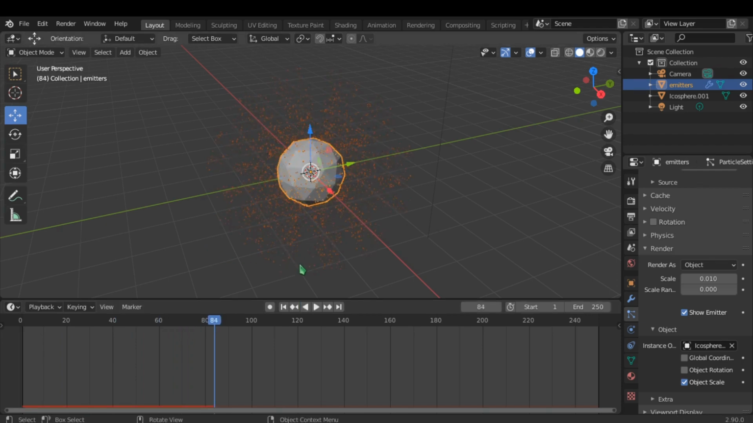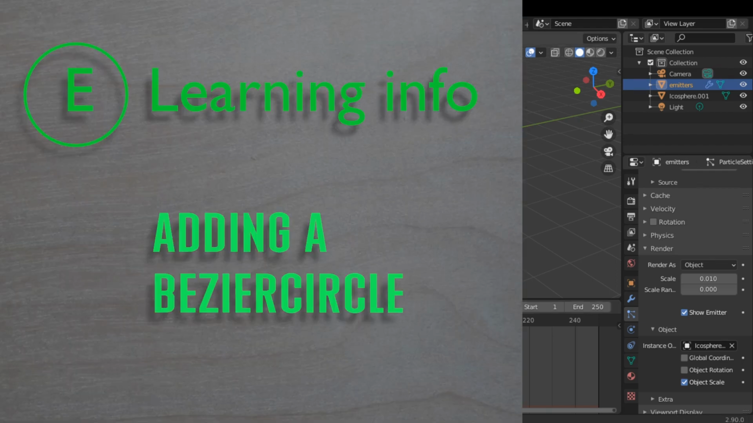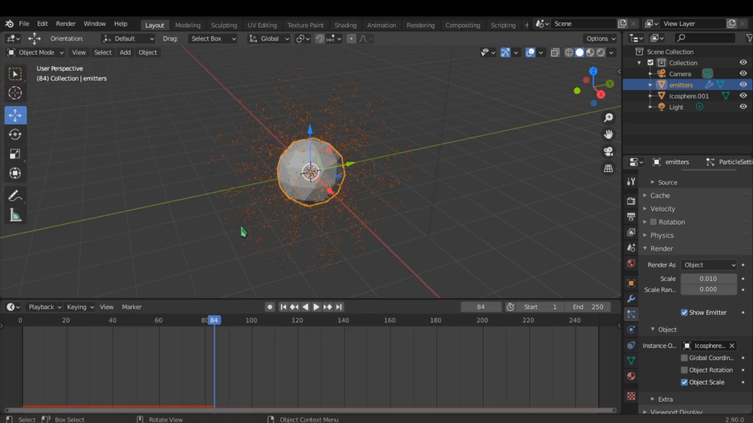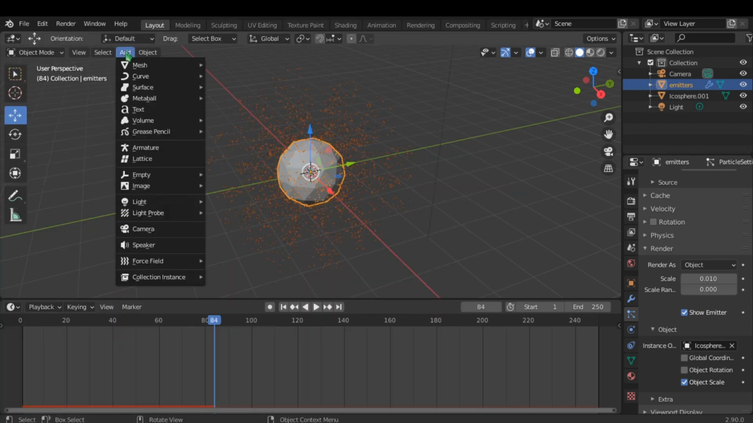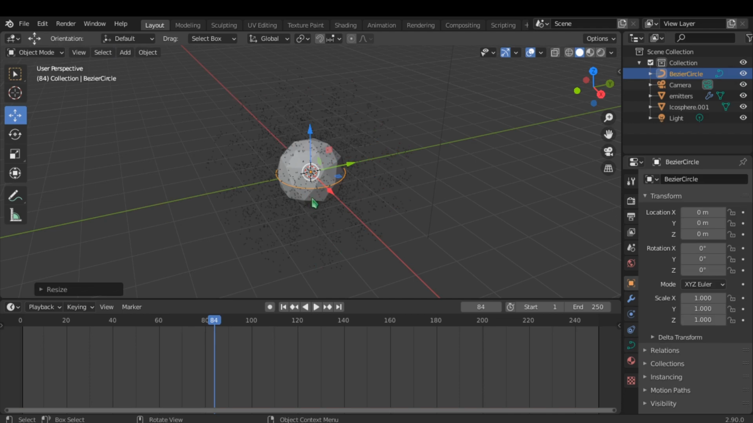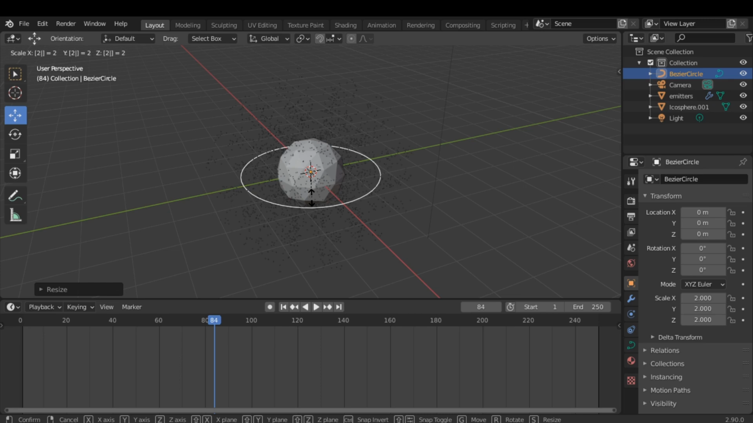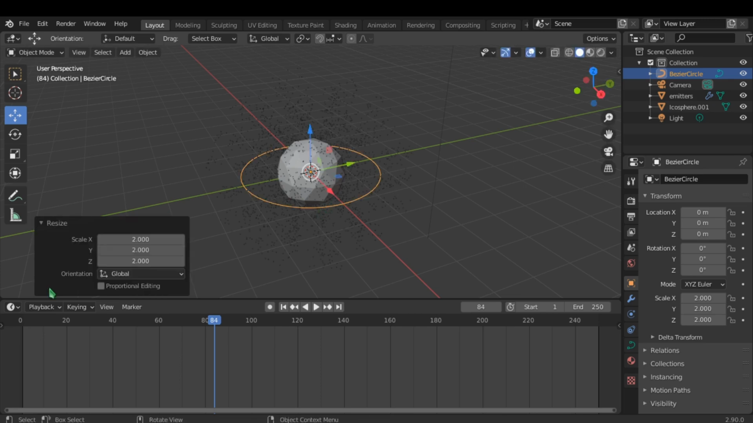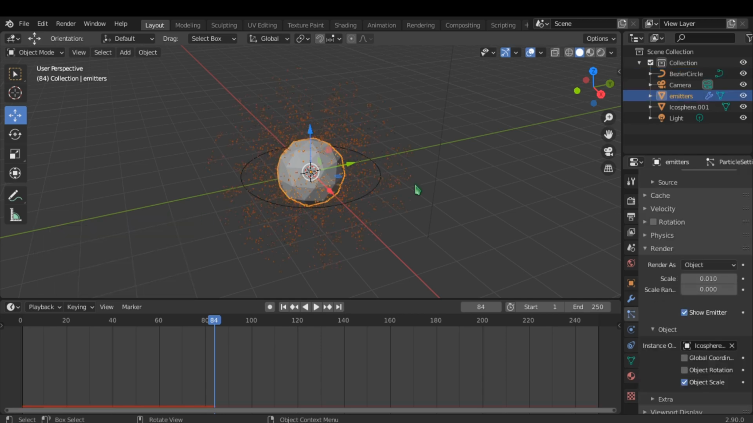We want the particles to move in a circle. To do that, we are going to add a Bezier circle. Let's add a Bezier circle by coming up here, Add, Curve and Circle. We scale the Bezier circle by pressing S for scaling and typing 2 to scale out. You can also resize from here, where this little menu pops up. But when you increase that and you click anywhere on the scene, this menu will disappear. Okay, so let's try to play this again and see.